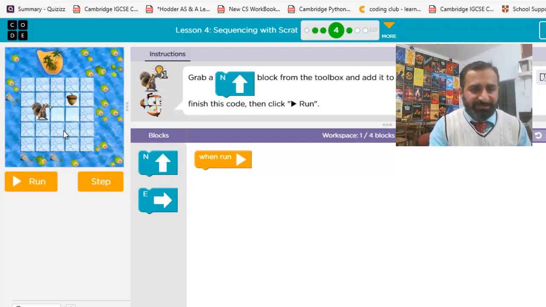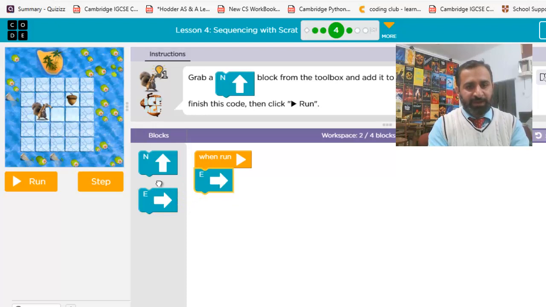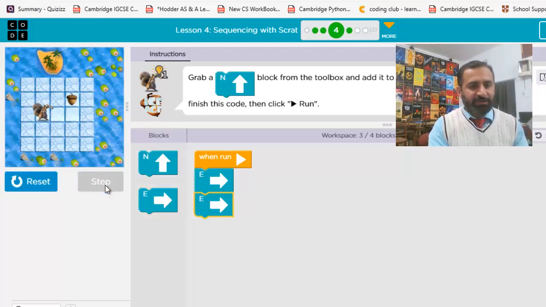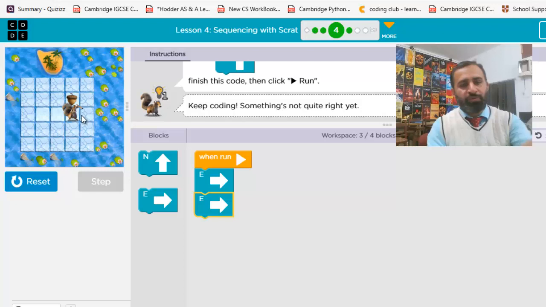First of all, look at this map. How many steps do we need to take? 1, 2 steps towards the east. So let me add 2 steps. You can use these steps to check your code. It's called debugging. 1, now step 2. Excellent. Now we need to move upward.